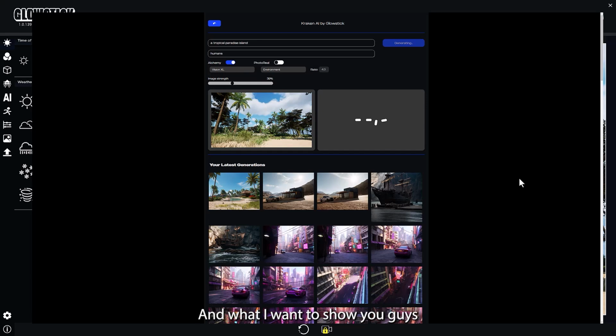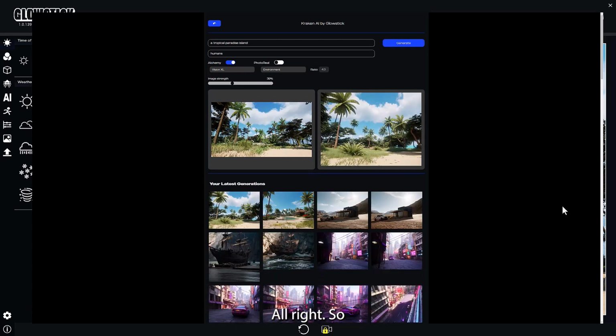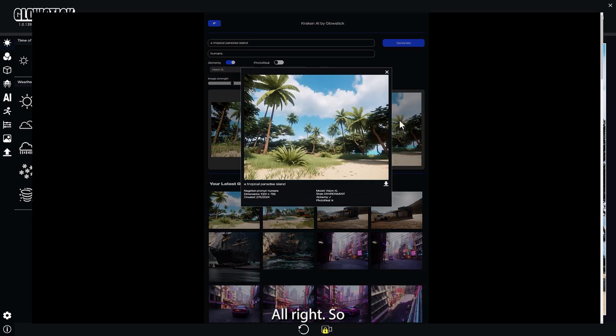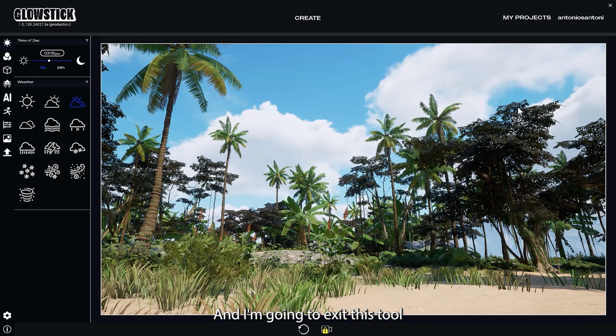And what I want to show you guys now is how I can take this image out of Glowstick and then back into Glowstick and use it as a background for a photo, for example, or for a video. All right, so this is the image I just generated. I'm going to download it, and I'm going to exit this tool.